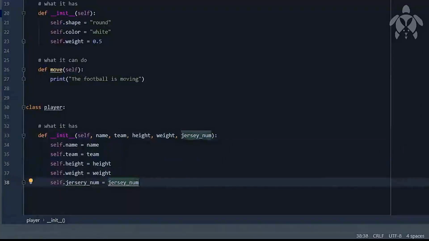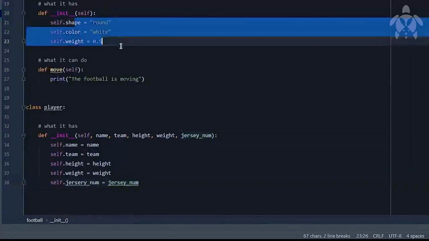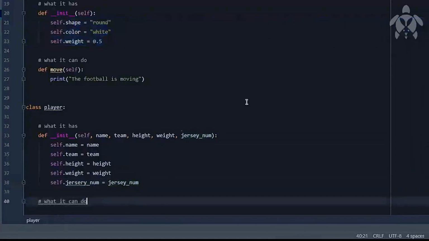So what it has. So that means now when we shall try to create a player, we have to provide its name, we have to provide its team, height, weight, and jersey. But when we try to create a football, we do not need to provide anything because all these things it is automatically taking. Right?